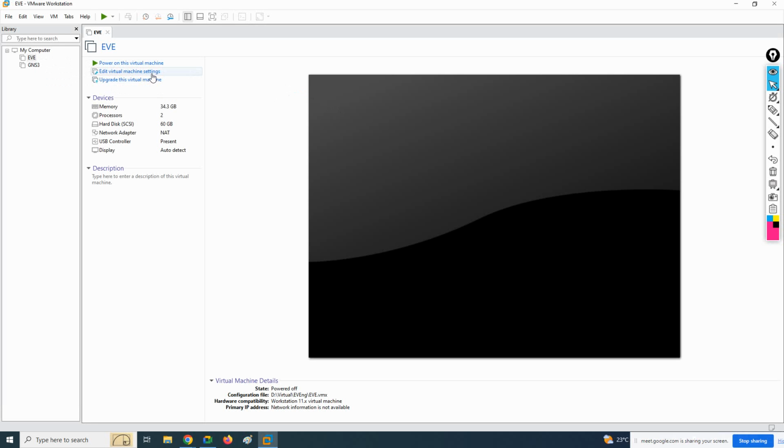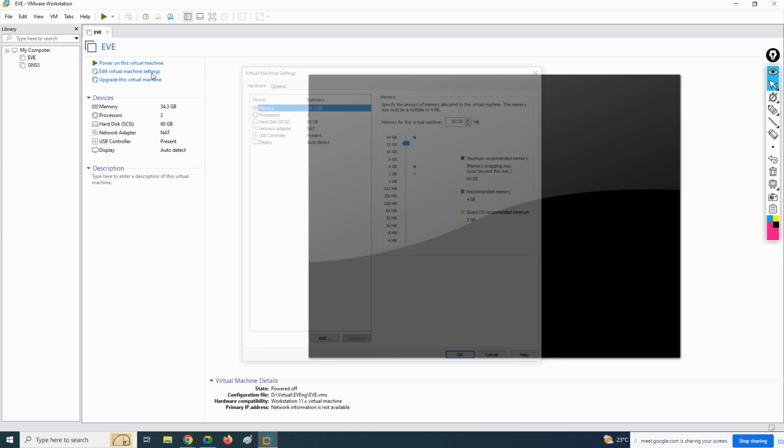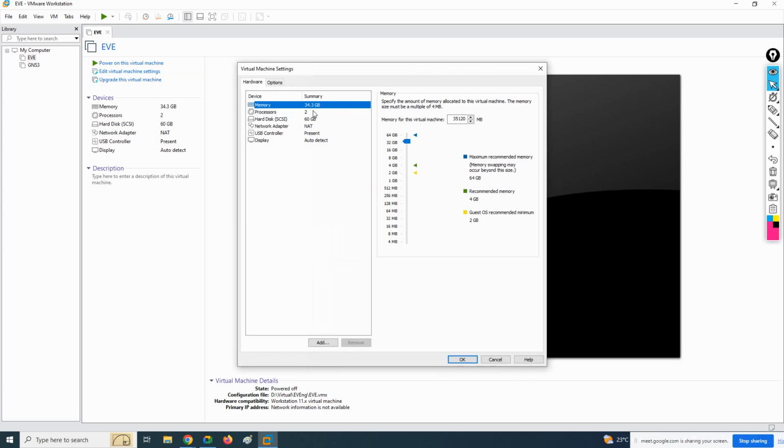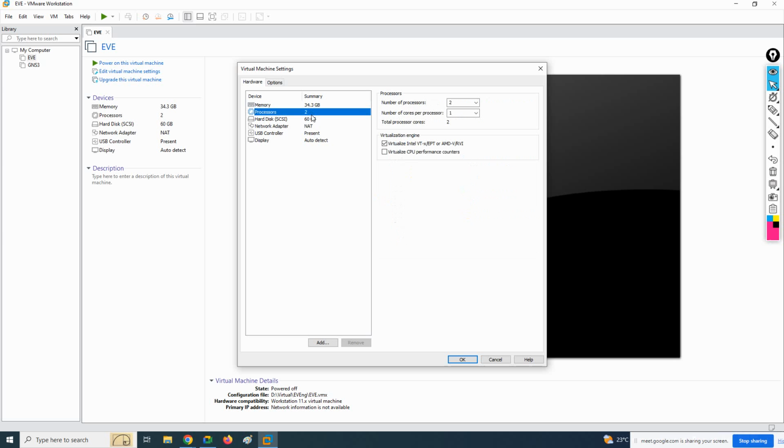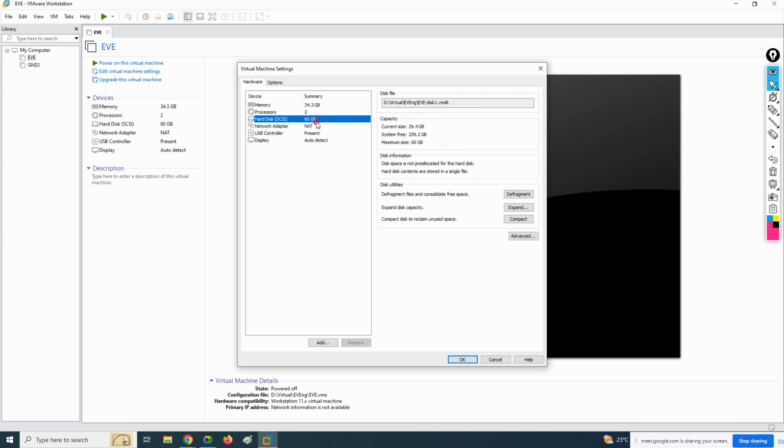But no need to do anything now. But I will show you what setting I have in the edit. If I click edit, you can see I gave 34.3 GB RAM, because I have 128 GB RAM, so I gave this much. If you have 16 GB, you can give 8 GB or 6 GB like that. Or if you have 12 GB, you can give 8 GB. And this is the processor, depending on how many processors you have, you can give that. And this is the hard disk, 60 GB by default, so I keep it like that only.